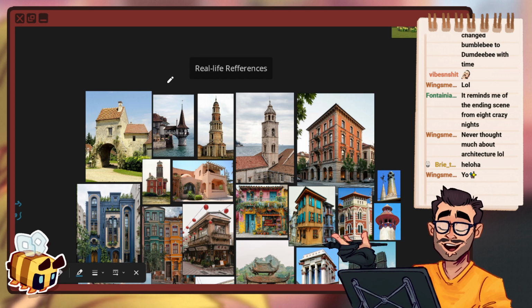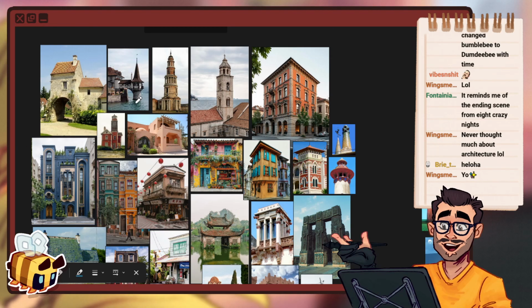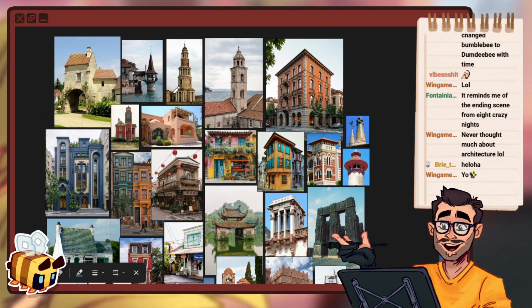So looking up references is incredibly important. Let's say you want to design a house in a specific village, and for some reason you want to set it in the Victorian era in Europe. You're going to look up a bunch of European Victorian houses of that age that have specific aesthetics, and you're going to take those and implement them into your build. You're going to analyze those architectural elements and see what choices they make.